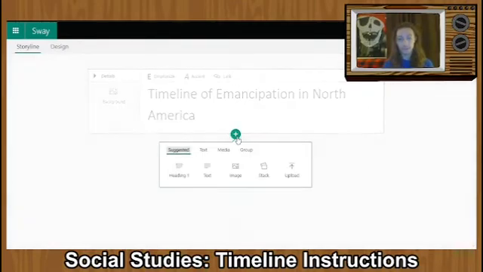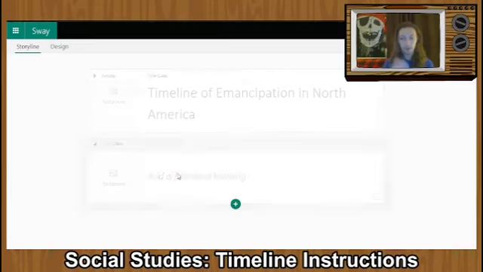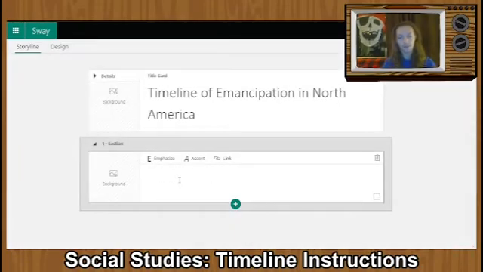So, the first thing that I'm going to do is add a heading. The heading is going to be either the first event that happens or the most recent event that happens on my timeline. I can go in chronological order, either forwards or backwards, but I cannot have all of these events jumbled up. Don't do that.